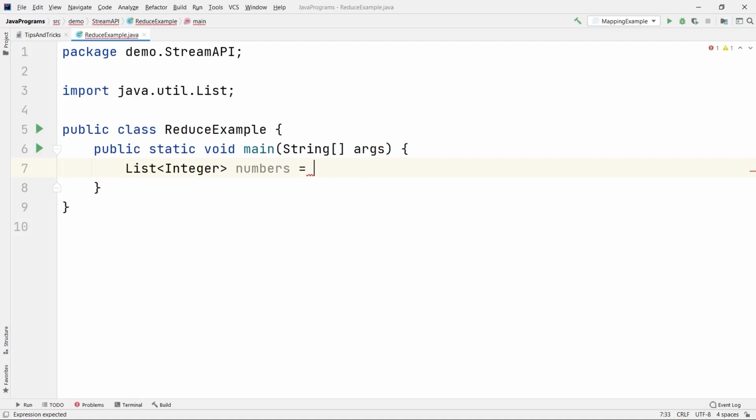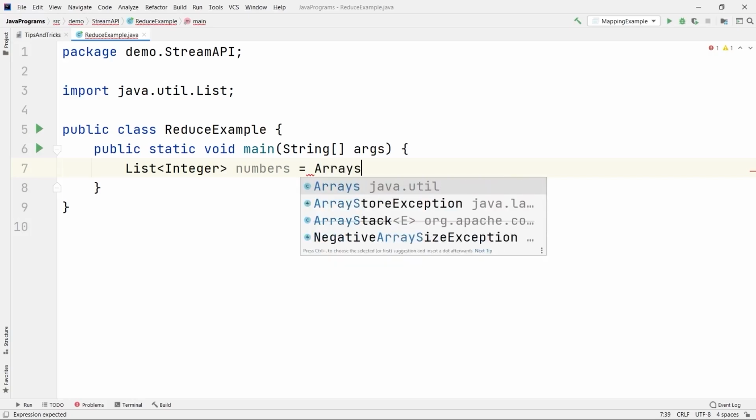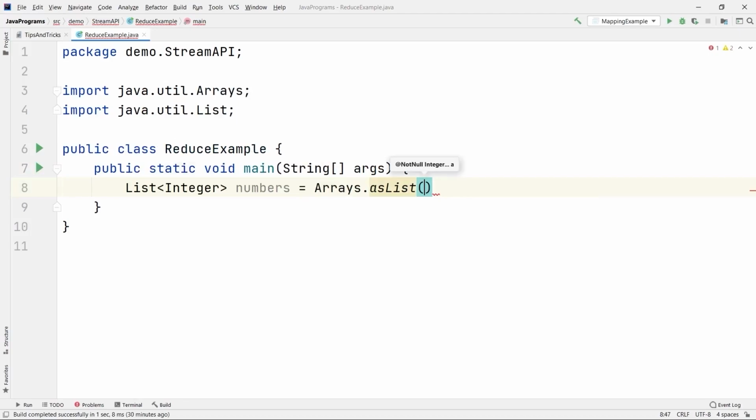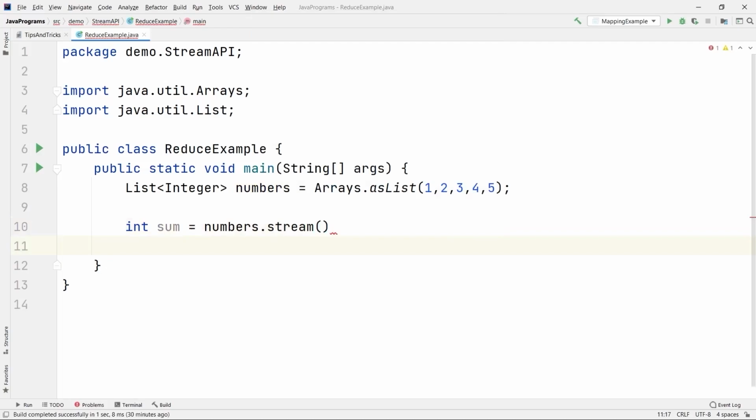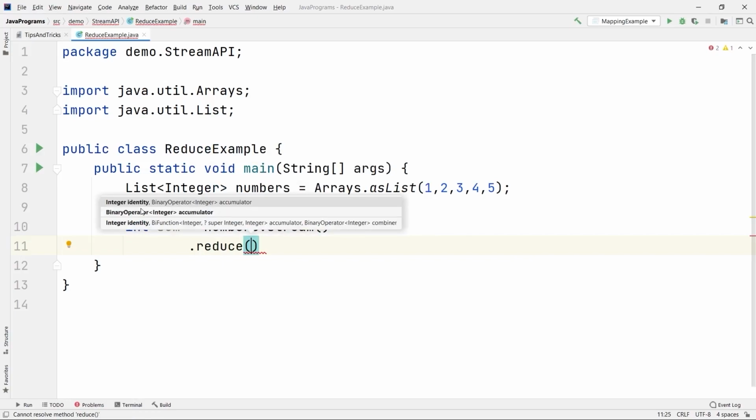So here to create a list I will use the Arrays class dot, I have the asList function. Here I will pass my numbers, say 1 2 3 4 5. Got it? Now the reduce function actually takes two arguments. So first of all, suppose we are trying to calculate the sum of these five numbers. In that case I will just say int sum is equal to, first we have to convert this into a stream by using the stream function, and then I will just say dot reduce. As I said, it takes two parameters or two arguments.